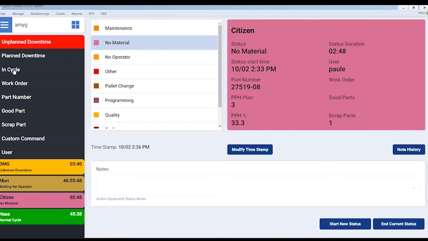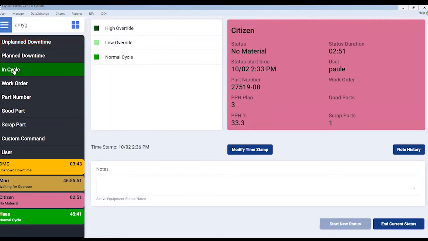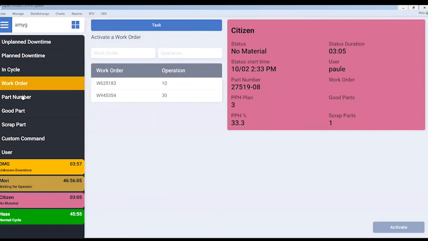We have an in cycle button. Now, 99% of the time, we're getting cycle time from the machine itself, but in some cases, we've had people want to track manual processes. So here they would just say, hey, I'm starting a new status and I'm ending my status. Work order numbers or part numbers, they could clock on and off of work order numbers and operation numbers.